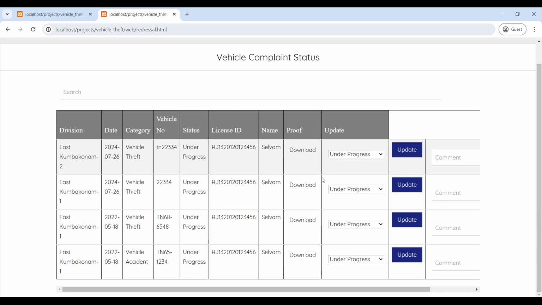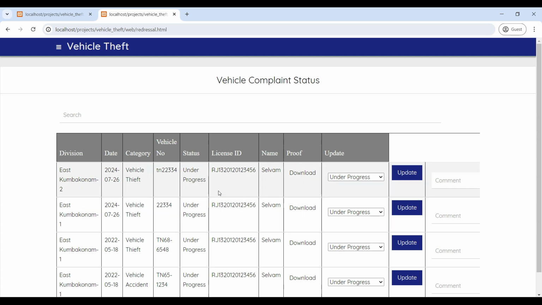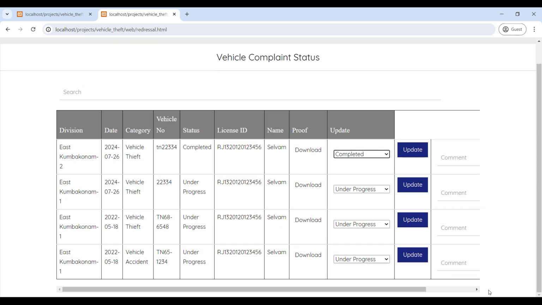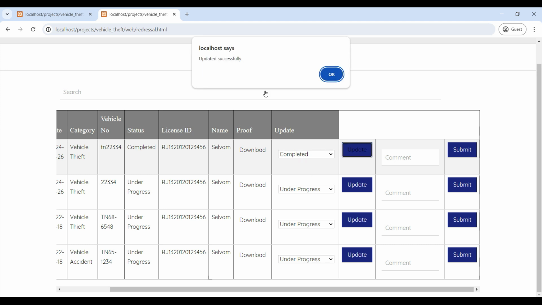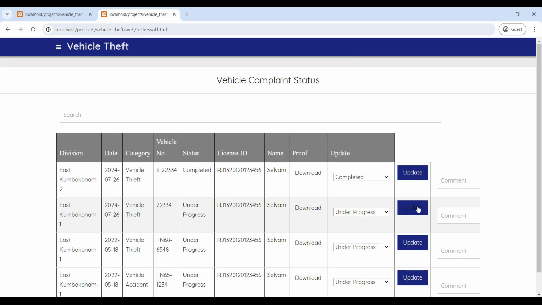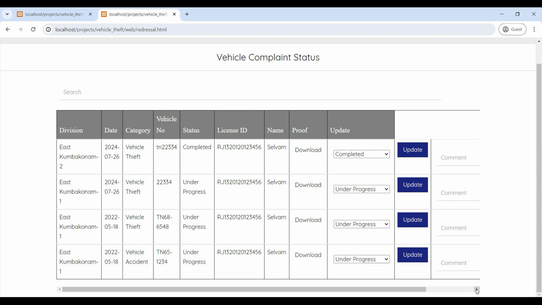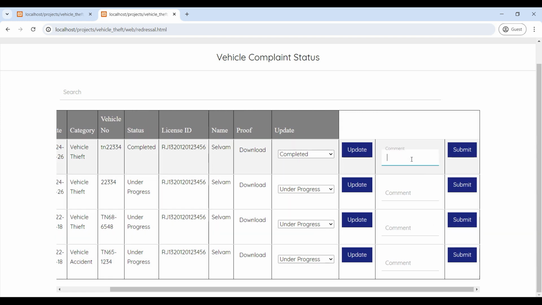Here you can see the user complaints on this page, and then you will complete the complaint and update the complaint status. Now updated successfully. Then you will give the comment on this page.